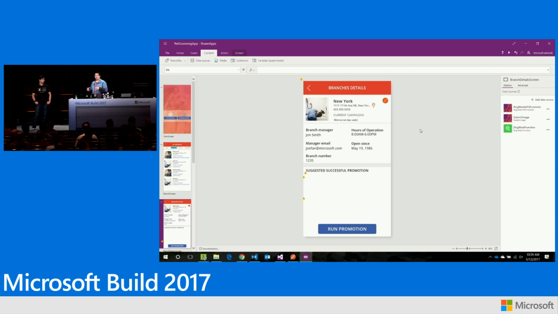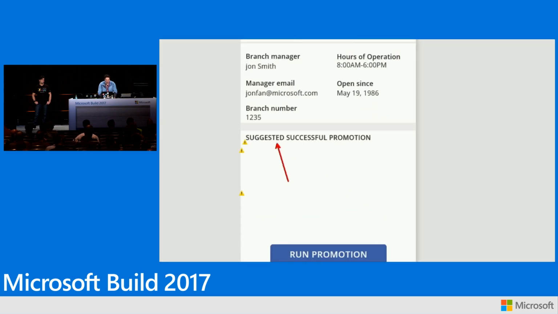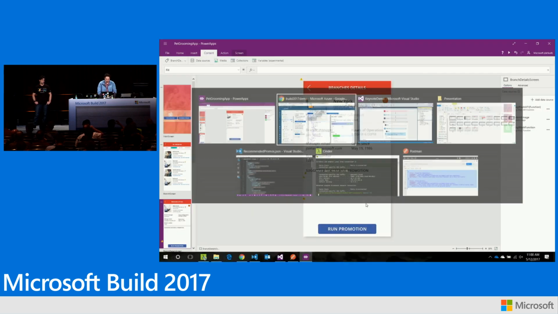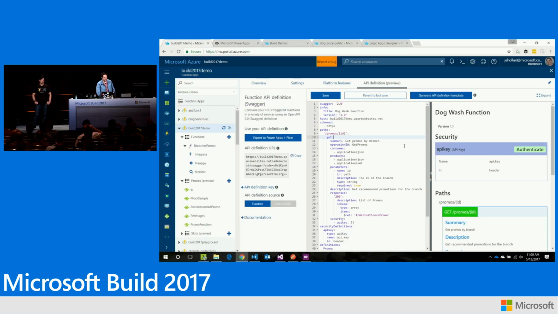experience. So what I want to do now is take that back-end logic that Eduardo had written that suggests which promotions we should use, and surface it here in an application. You'll notice we even have a convenient spot that says, what are your suggested successful promotions? And you see all these warning things because it's not connected to any data. So let's come back over here.